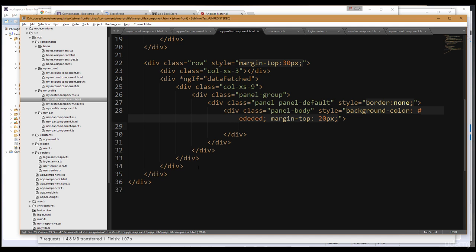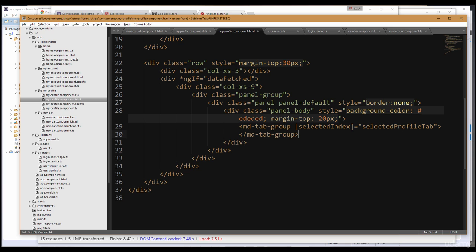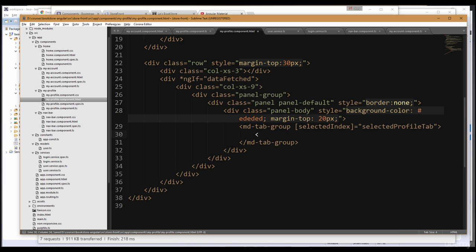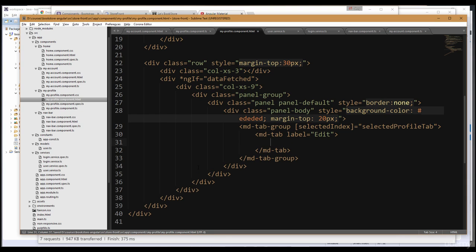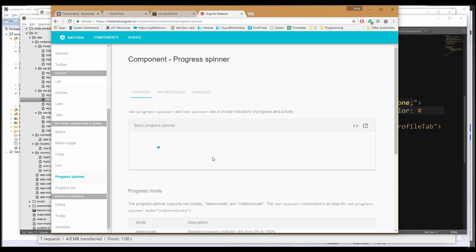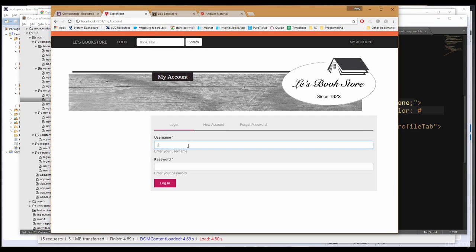And then we're going to have the tab group. Selected index equals selectedProfileTab. Alright, this is something new we're going to talk about later. MD tab label edit. So this is our first tab, and it should show up after we log in, of course.